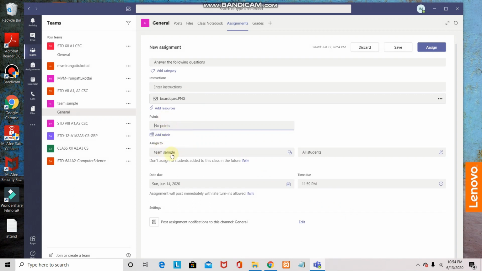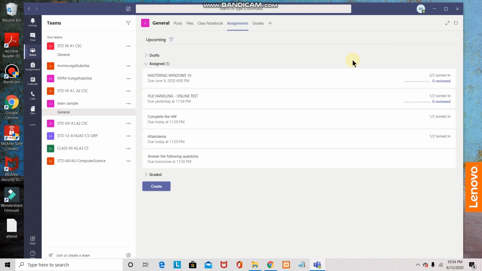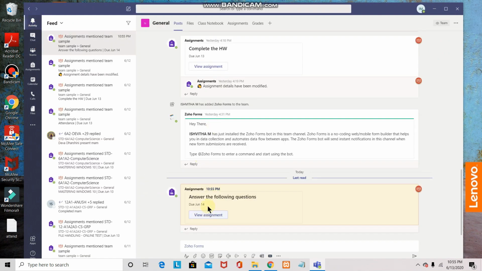If we need to give any points for the assignment we can specify them, otherwise we can just assign the questions to the students. Whatever duration, due date and everything can be set here, and after that you can click either Save or Assign. Save is when you want to assign later, while Assign will assign it as soon as we click the Assign button itself. Now as soon as I have assigned, you can see some information appearing in Activity.